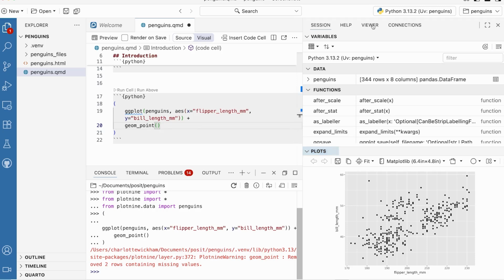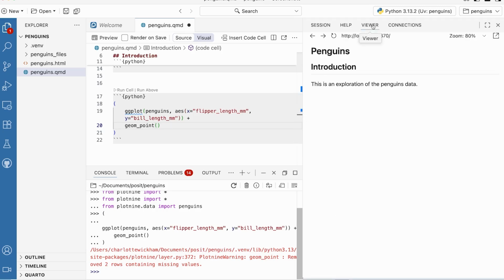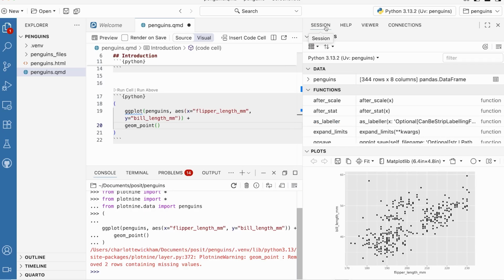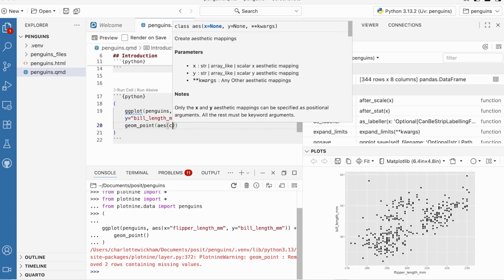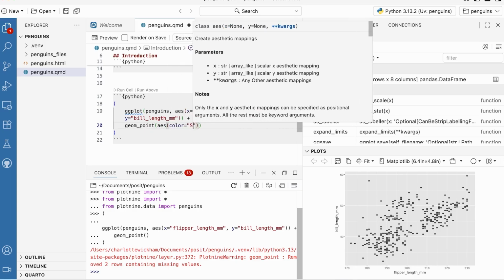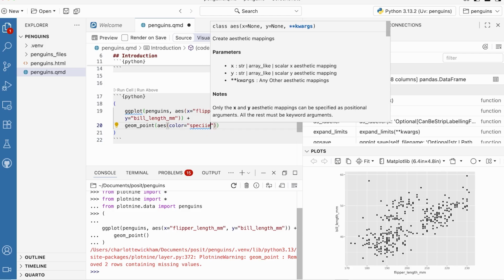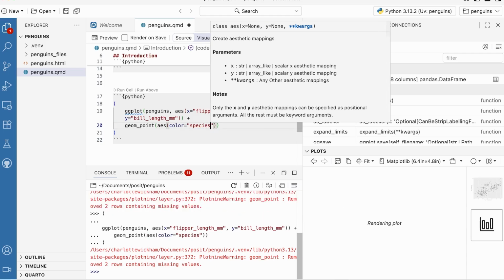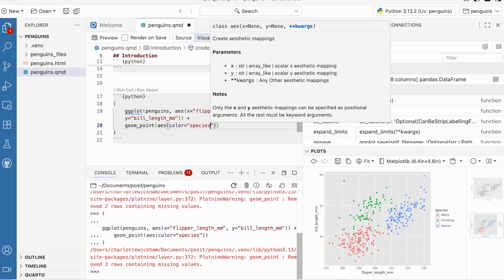And we were looking at the viewer, we were looking at our preview of the Quarto document. When that plot popped up, Positron switched back to the session pane. You can see this is where all the information is about what's in my Python session, and also the current plot from Python. I'm going to add a little bit extra here. I'm just going to set the color of these points to be the species variable. And I can rerun that, and there's my new plot.